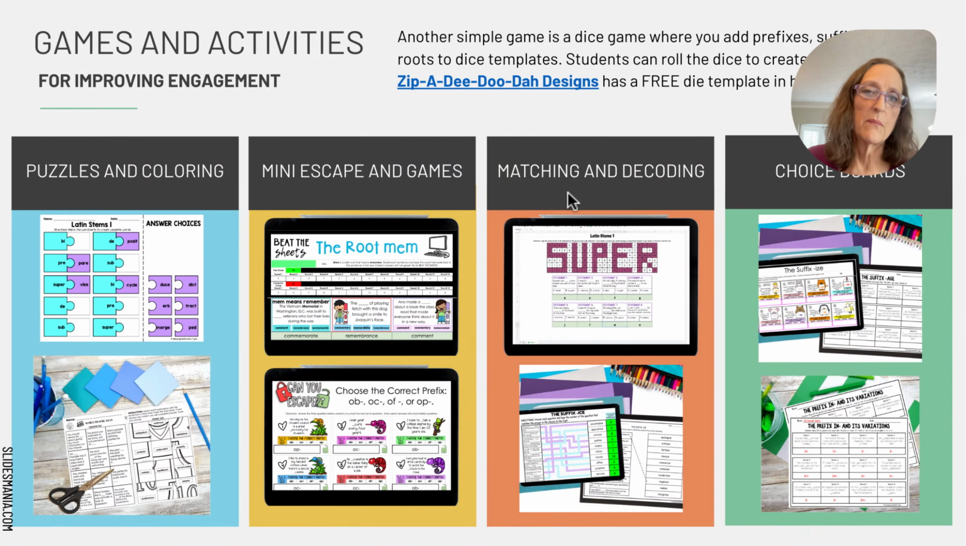Then I have matching and decoding. This is an example of a puzzle, I guess you would call it, where students are choosing one of two options as the word that would fill in the blank in a sentence. Notice that everything here is highly contextualized with the exception of this matching. They have to use the word in context.